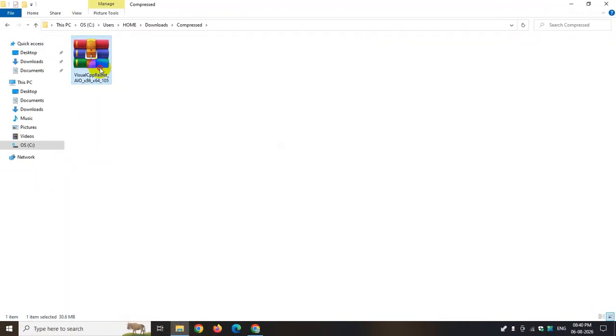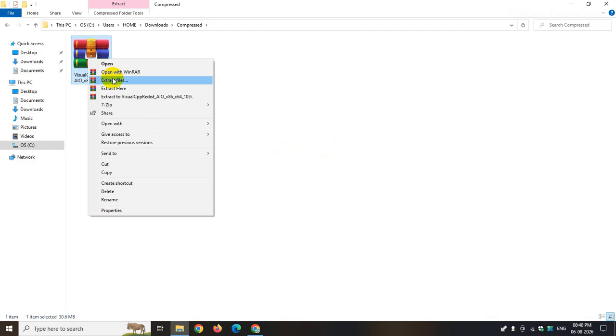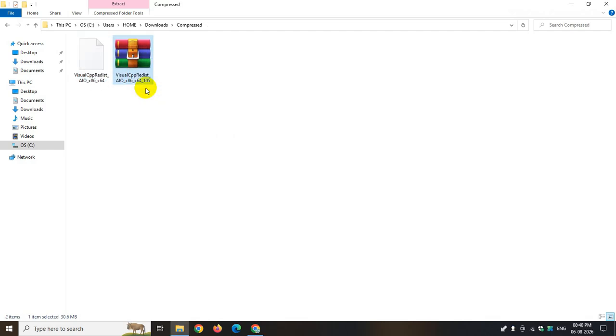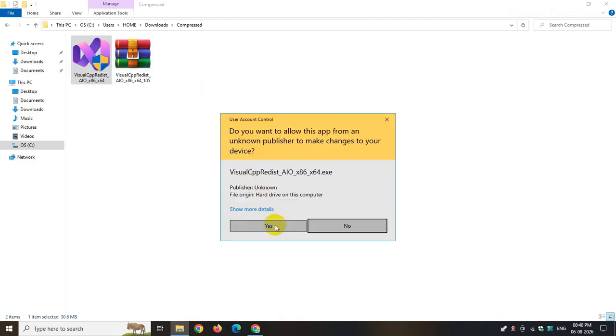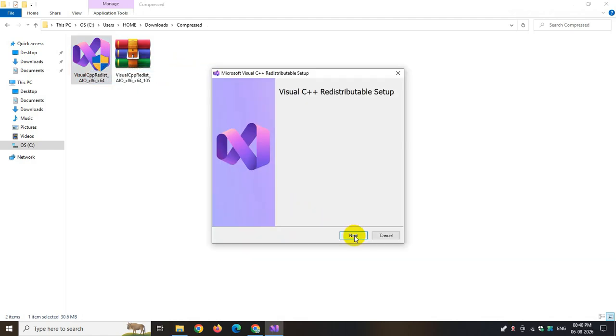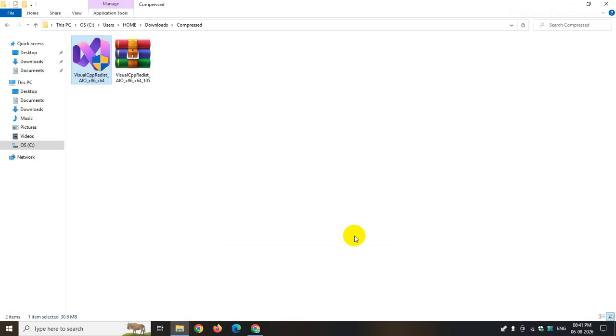Once downloaded, extract the contents of the file. Now run the extracted file as administrator by right clicking over it. Click on next and simply wait for the installation process to finish.